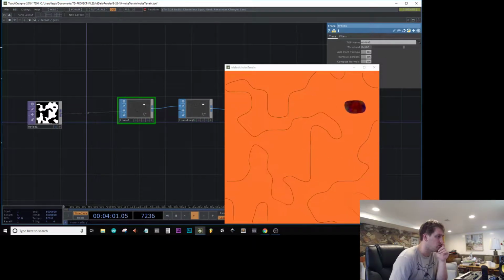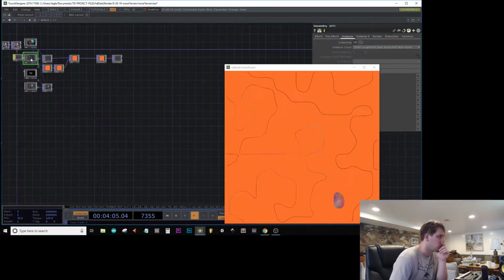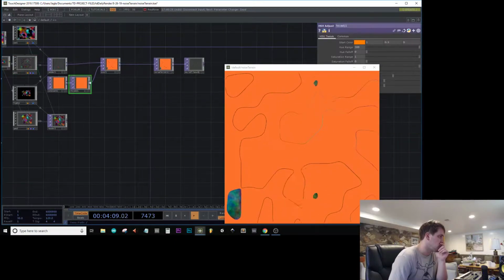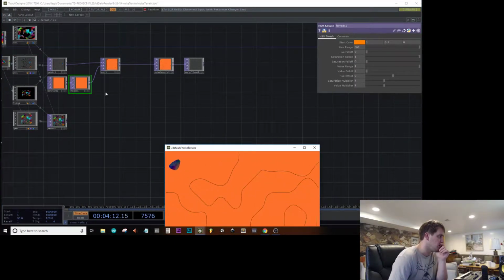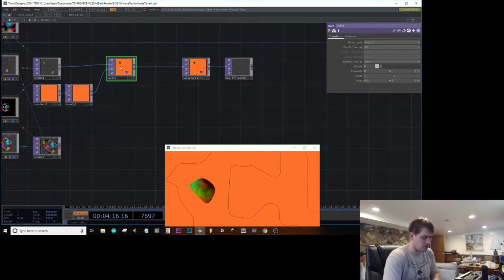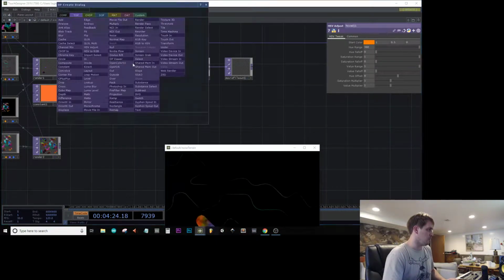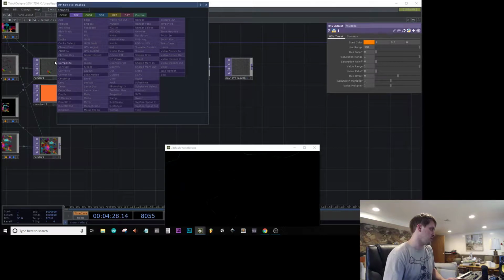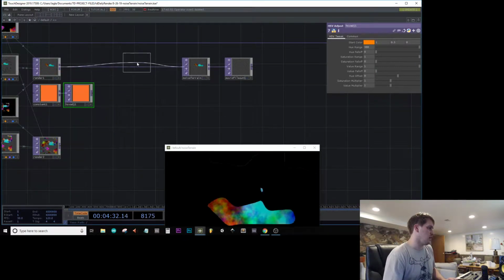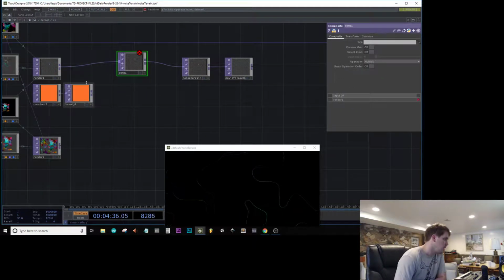I think I can even remove the borders. Yeah, there we go. And we can see how some of these different... well, you know what? Let's use a composite here. So we'll throw a composite in. And yeah, we'll see.